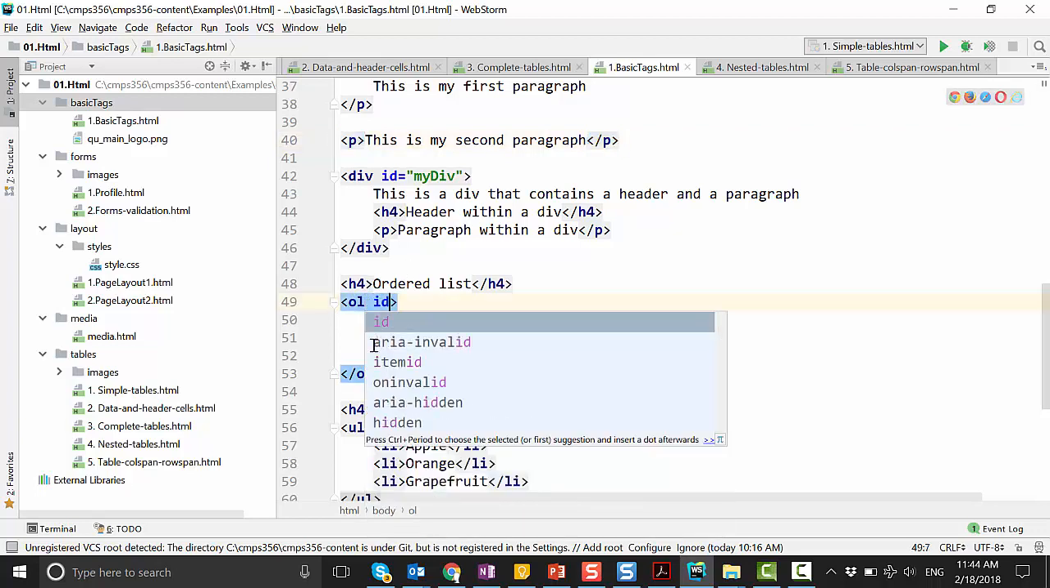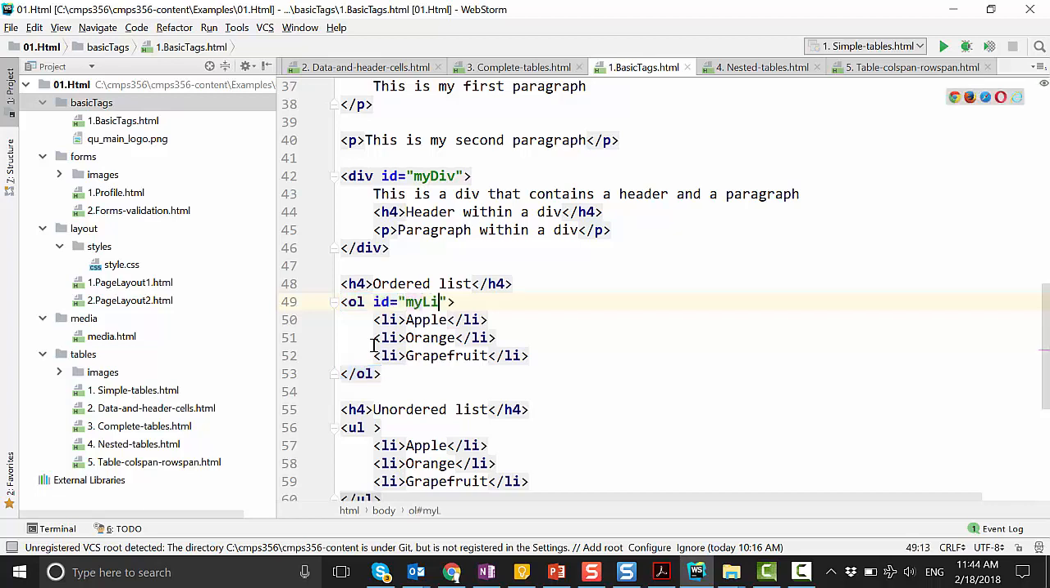So for example, here ID, my list. I can grab this element from the JavaScript and hide it. Maybe hide it, or make it bold, or make it red, dynamically. So how can I grab this element from the page? Using its ID attribute. We will see this later on, but for now, don't worry too much about it. Is it clear so far?